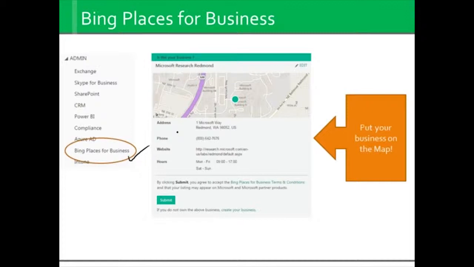I happen to be on a Microsoft demo file, so it's giving the Microsoft Way in Redmond. Automatically, it finds it, it locates it, it wants you to know if that's the business, and then you hit submit to say yes.